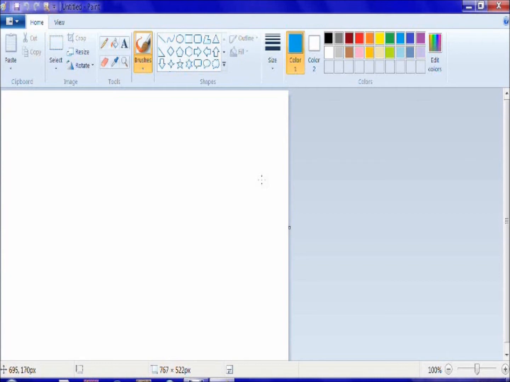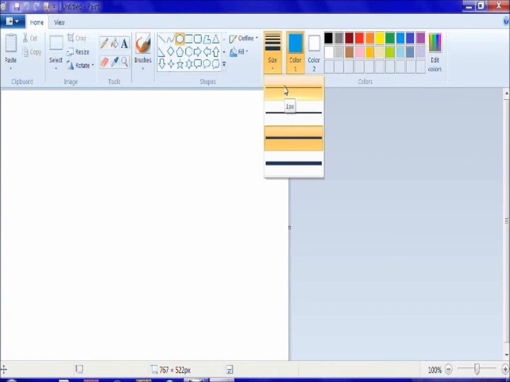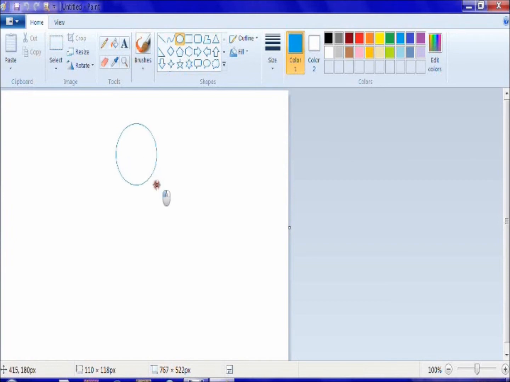Anyway, I always start off with the circle tool. I have the MS Paint Windows 7 version, which is awesome. I always select this blue tool for the skeleton. I thought you had GIMP. Yeah, I do. I use GIMP for shading and all that stuff. One pixel. You just draw a circle like that.